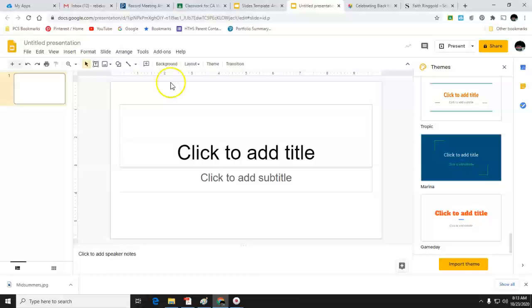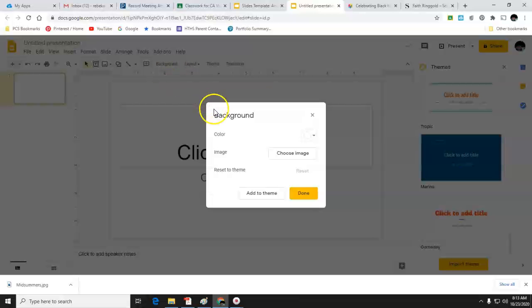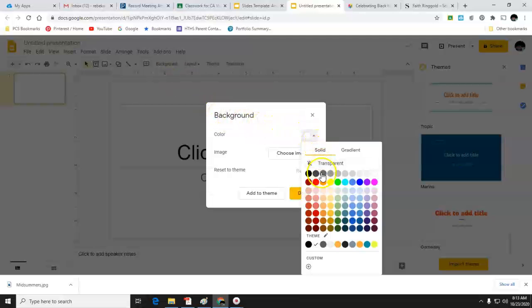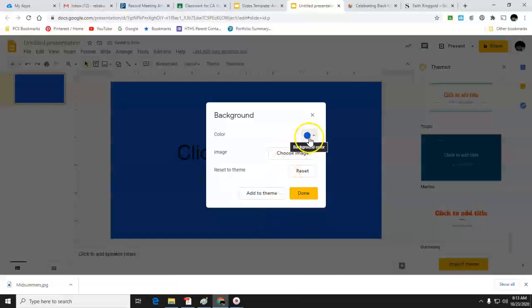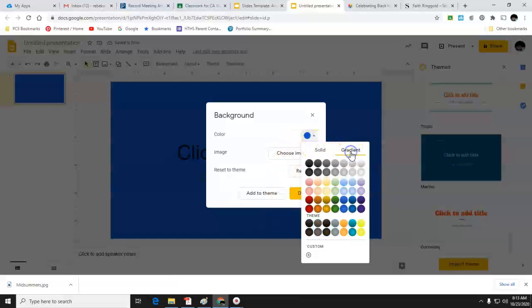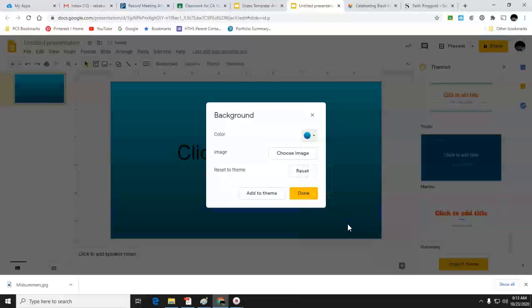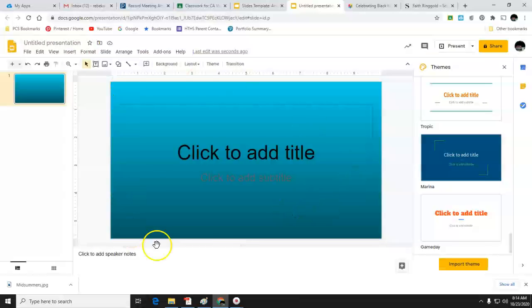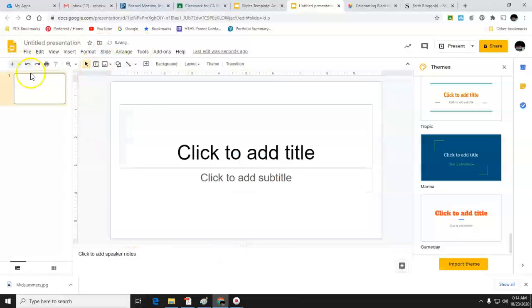You can customize your backgrounds by clicking on background. When you go to color, you could change your color to whatever. Or you could change to a gradient. A gradient is the faded color, like when we do shading and value. If you choose add to theme, it means that every slide will have the same background. If you don't and you just hit done, it means it's only for that slide. Again, your undo button can be your best friend.